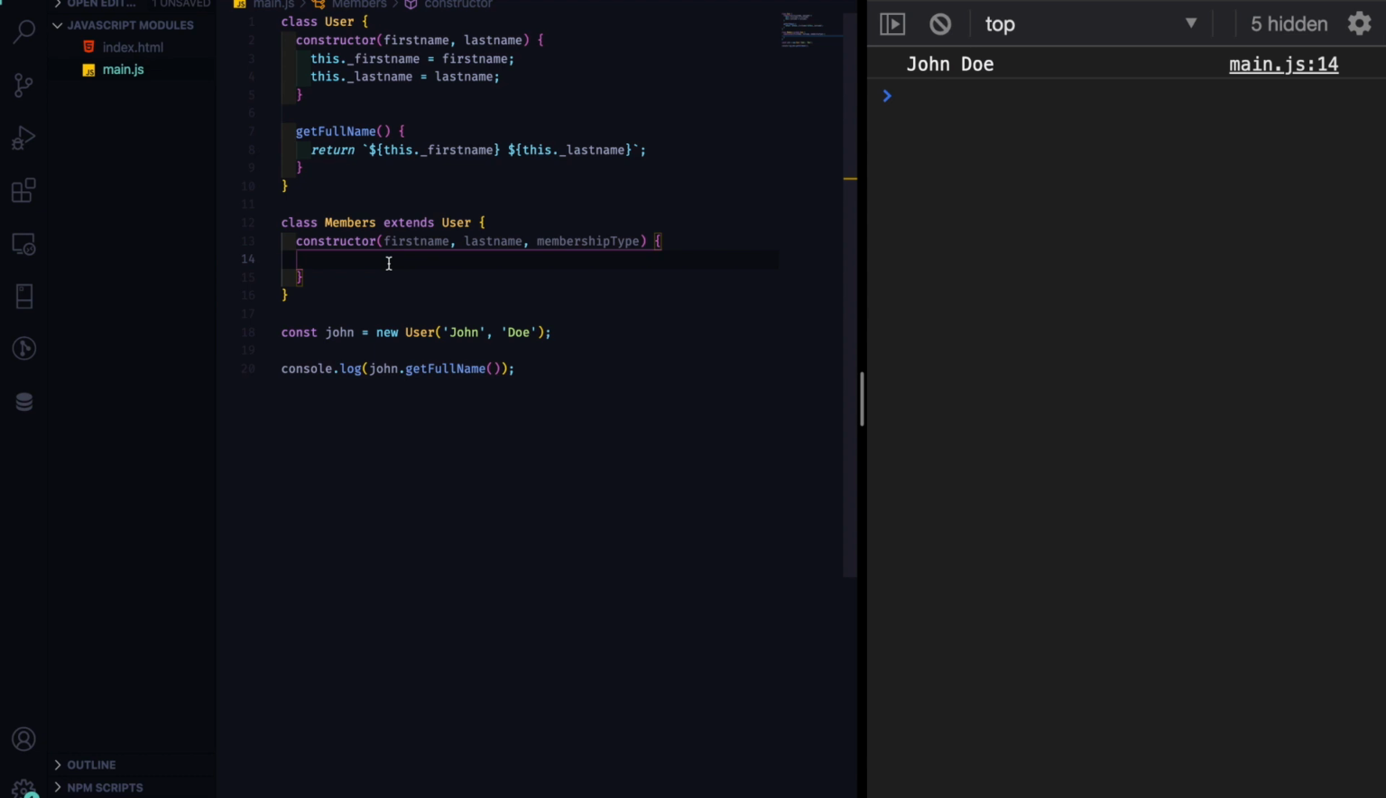We don't want to do something like this._firstName, because that will be repeating ourselves. But because we've extended the User class into Members, we can just use the super keyword, and we pass in the first name and the last name. Now, the parent User class does not have the membership property. The membership property is only present in the Members class.